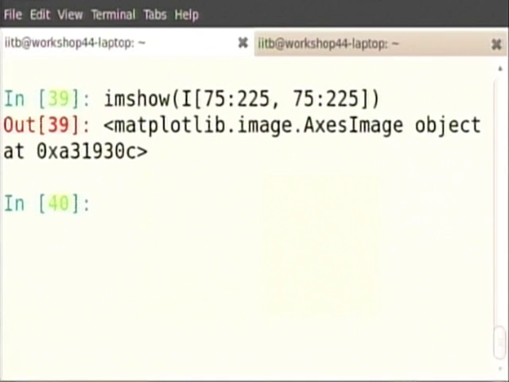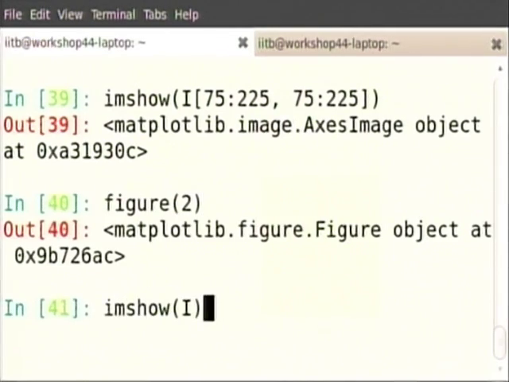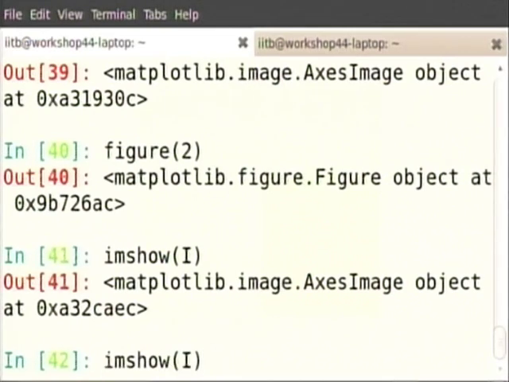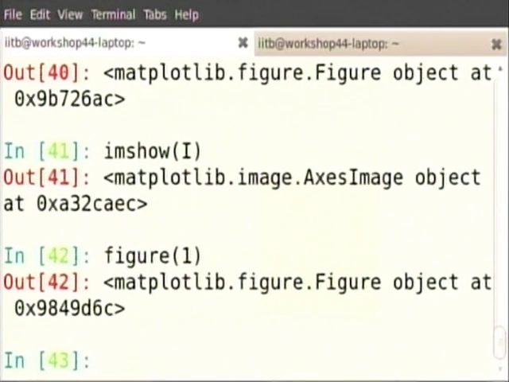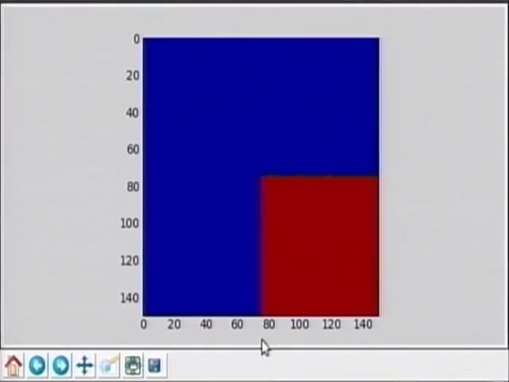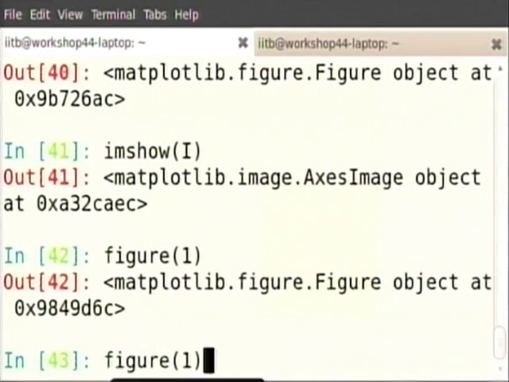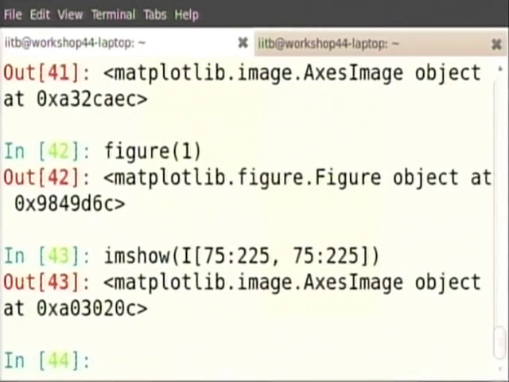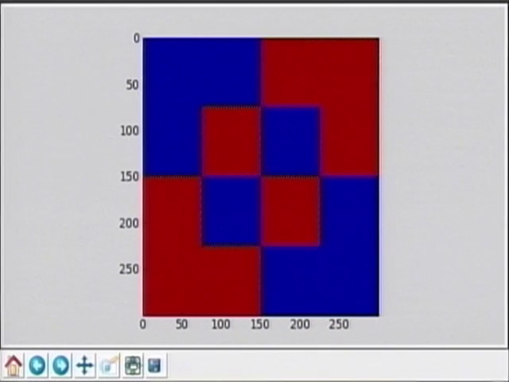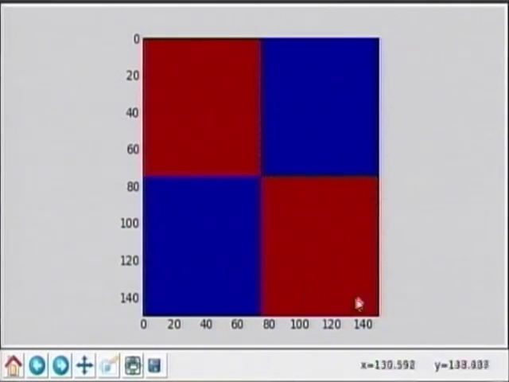So this is what the slide shows. We are giving a very simple example again: compress the image to a fourth. Let me do something else, so that figure 2 has the full picture. In figure 1, okay, this is the full picture, this is 75 to 225, very good.